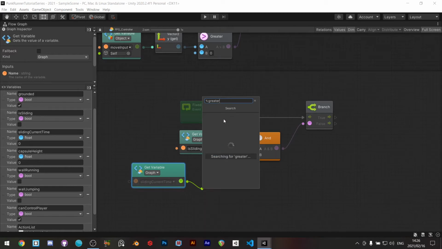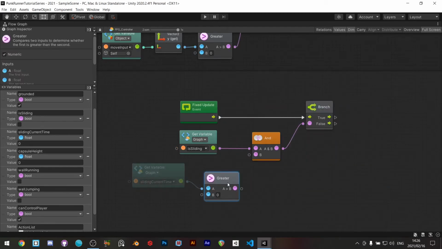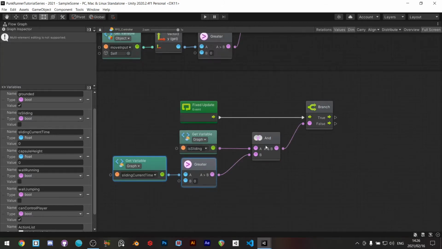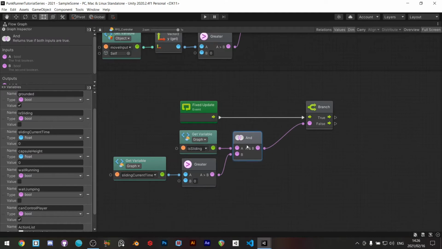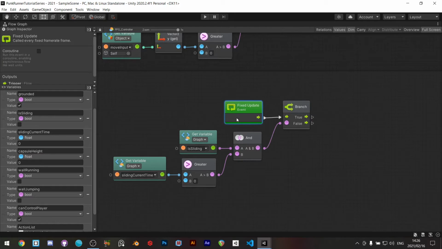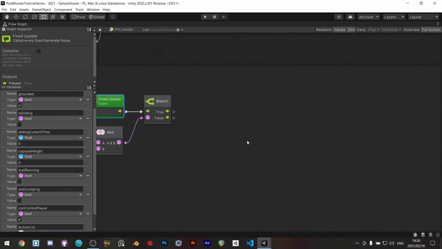Whenever you do a timer kind of system, you can either count up or count down. I find that counting down just makes a little more sense for me. To be completely honest, it makes no difference whether you're going up or down. It's just how you want to set up your system. So all we're doing here is asking: are we sliding, and is the sliding current time greater than 0? Therefore, we should continue doing the sliding motion, which is what we're going to do after this.